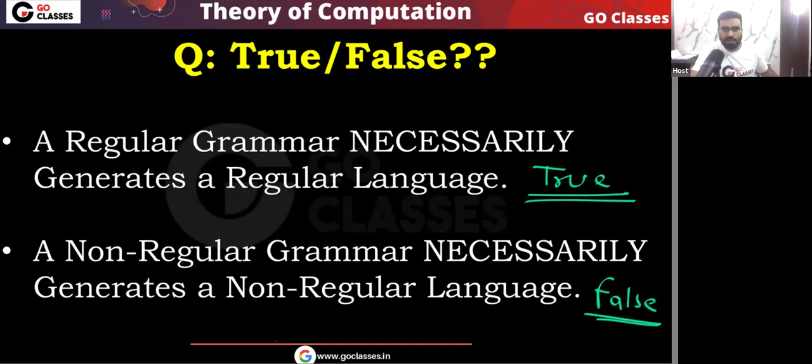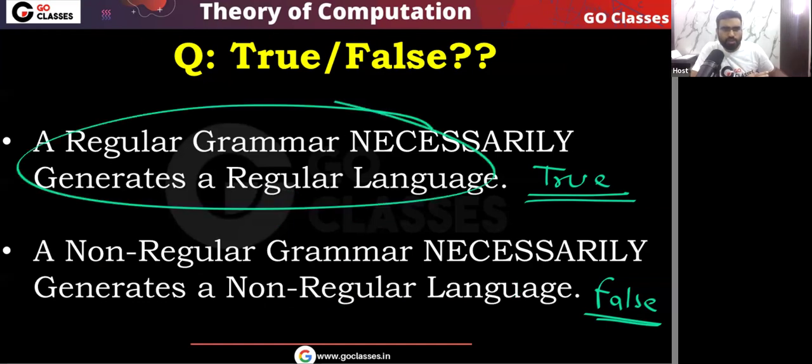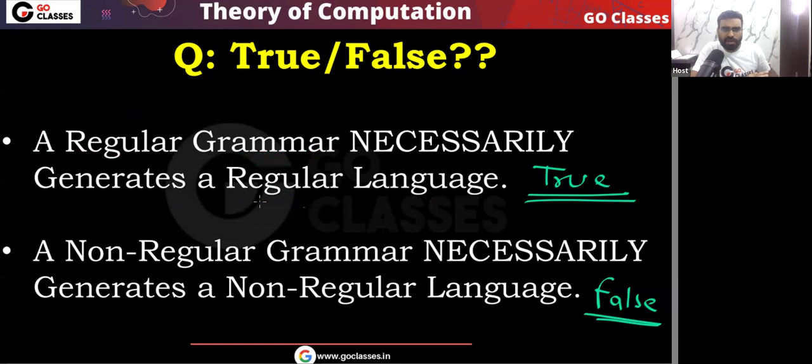This statement is false. Okay, let's see an example. Remember, this statement is saying that a non-regular grammar will definitely generate a non-regular language. This statement is actually false. But this statement is true: a regular grammar is generating a regular language. That is always true.